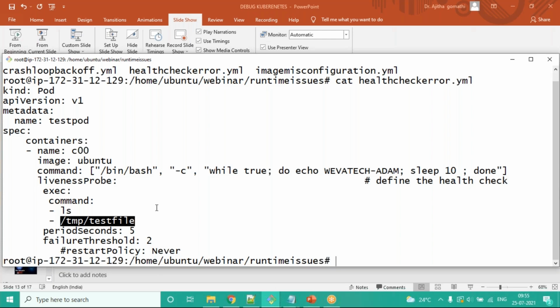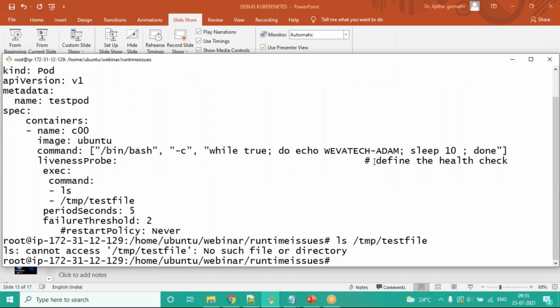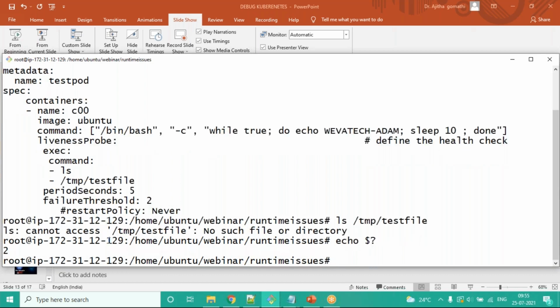Okay, so to show you that there is a failure scenario, I'm giving it a file that doesn't exist, because there is no such file called temp test file inside this container. So if you just look at this, if I do something like this, you will not get a return status 0. So how do I find out the return status? Echo $? So you can see this is returning a non-zero. So this is how inside the container the pod would be running this command.